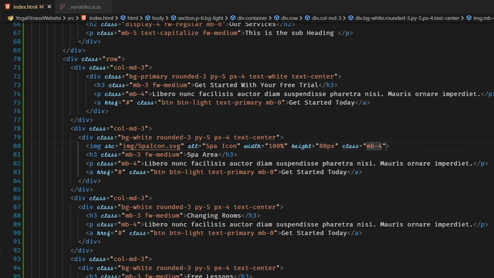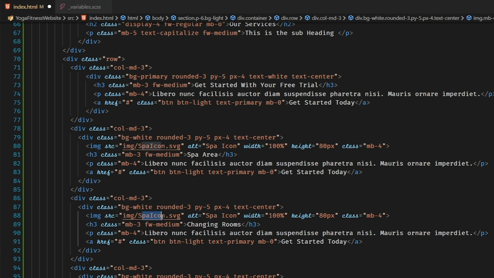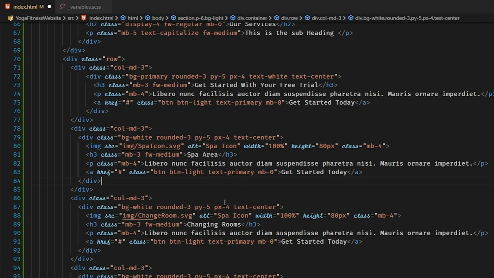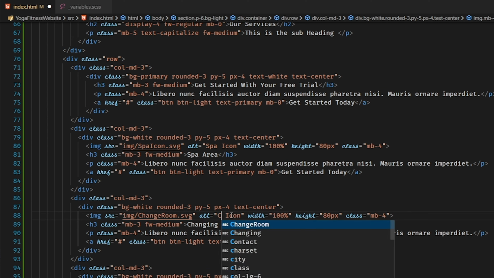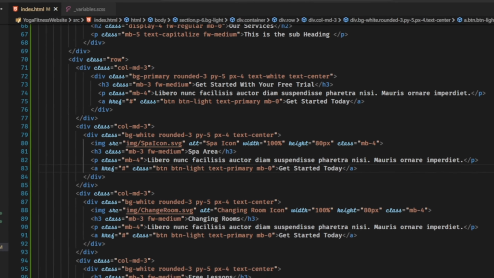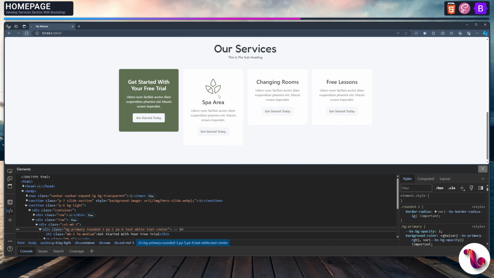Go back to Visual Studio Code. Let's do the rest. I'll literally just copy what you have there. Go to the other column. We drop it in. We change the IMG and we're going to change it to change room. There we go. And I'm just going to say changing room icon and hit save. Let's navigate to the browser, just a quick peek and see how that looks. That looks pretty good at this point. We can also see that the boxes are a consistent height as well. So far, so good.